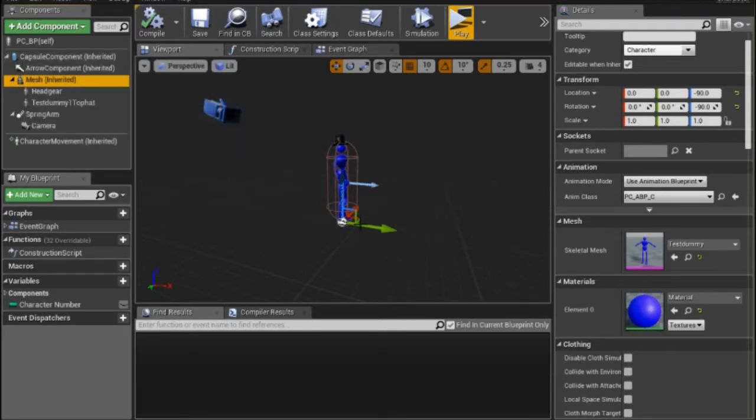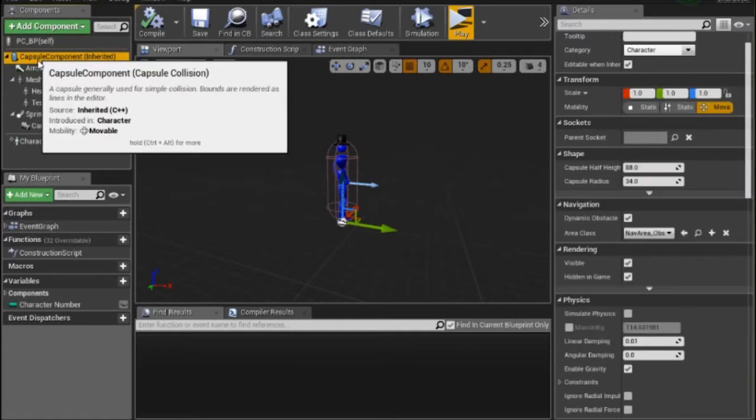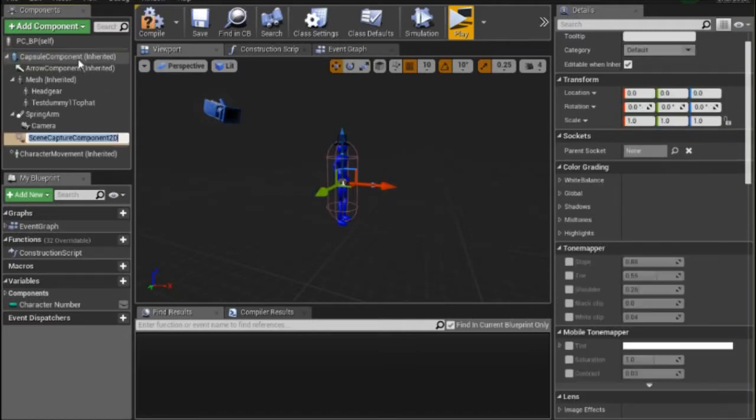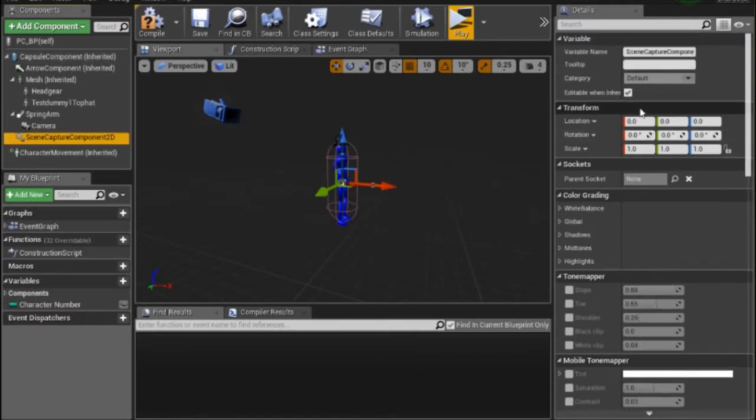And if you want now to capture a scene for 2D rendering, you add a new component. I will just type in 2D, and then you have one option, scene capture component 2D, and you add this here. Now we have this new component.